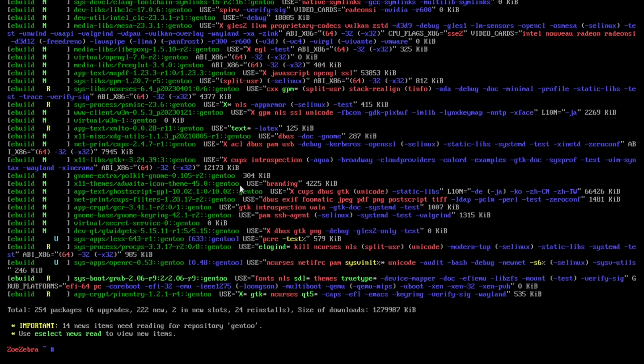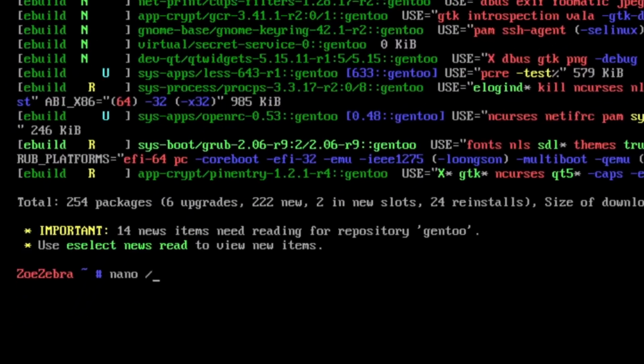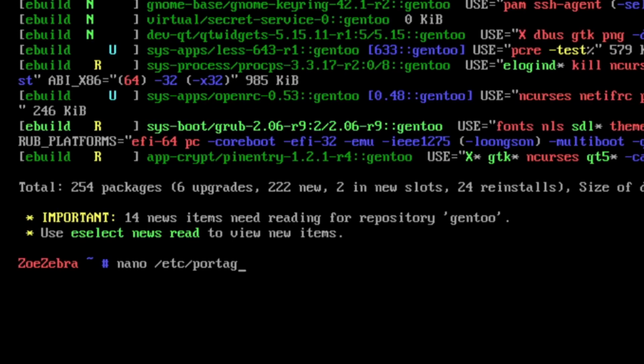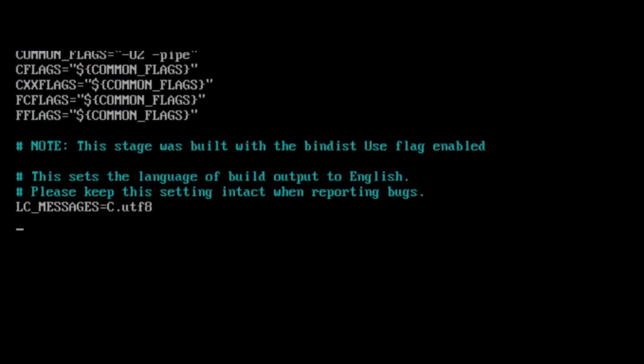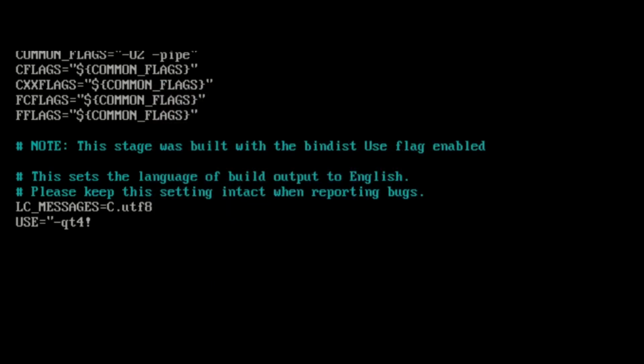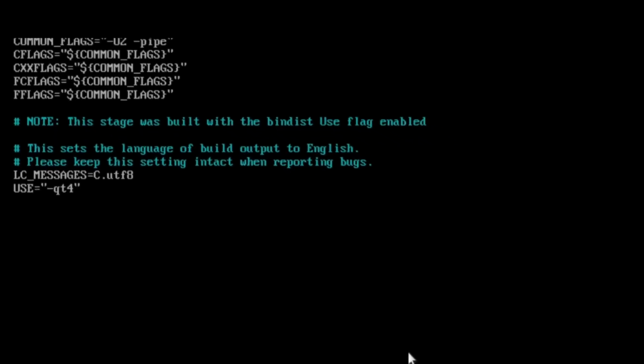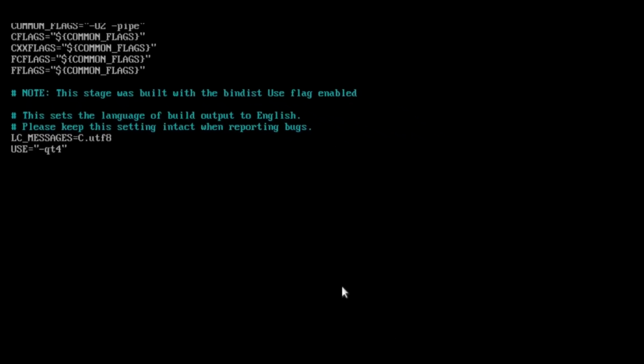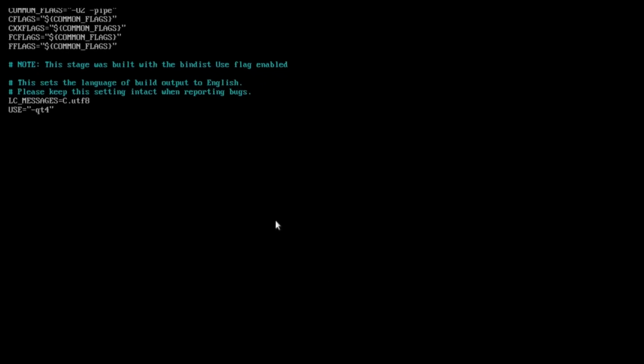Now you might find that you only want to use GTK stuff, so in that case you would do nano /etc/portage/make.conf, and down the bottom just add USE="-qt5". Oh my good god, I need to fix this keyboard layout. Right, after you finish laughing at me, I will set -qt5 for the fifth time.